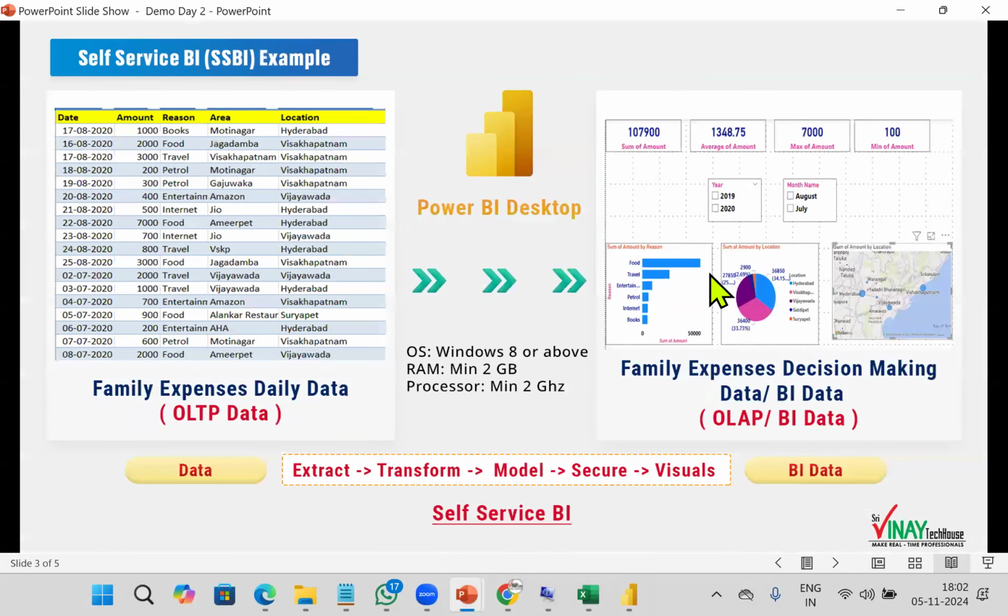This report has a set of visuals available. Those visuals I will show you. Kindly focus. I'm able to show a single value: sum of amount, average of amount, max of amount, min of amount. This is called a card visual. Four card visuals. Card visuals are for single values.